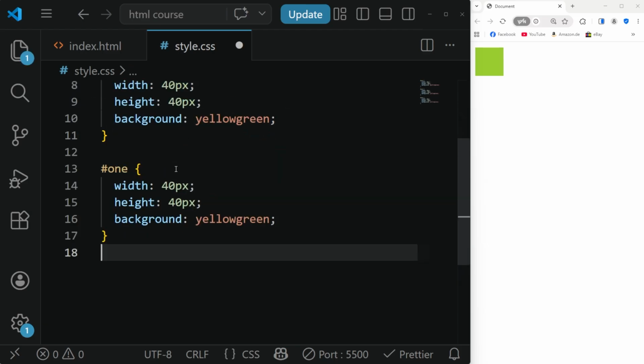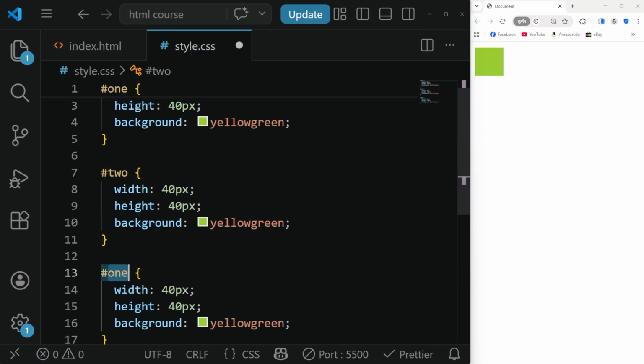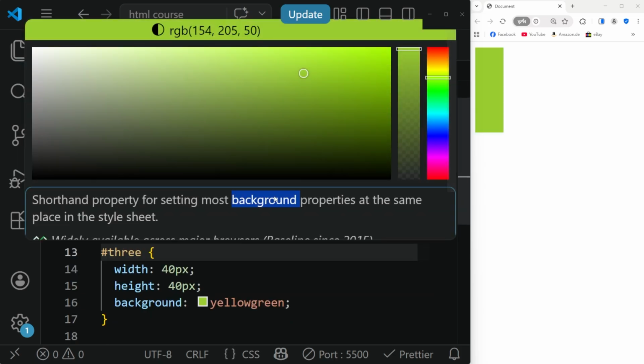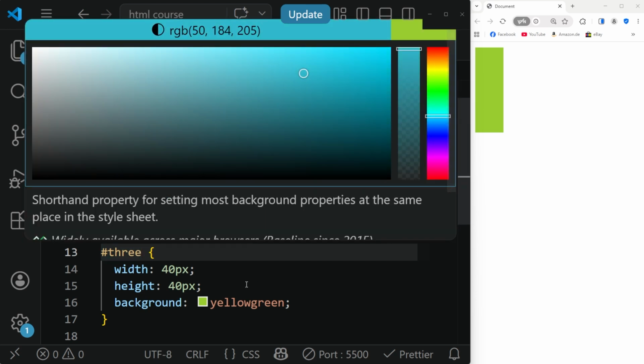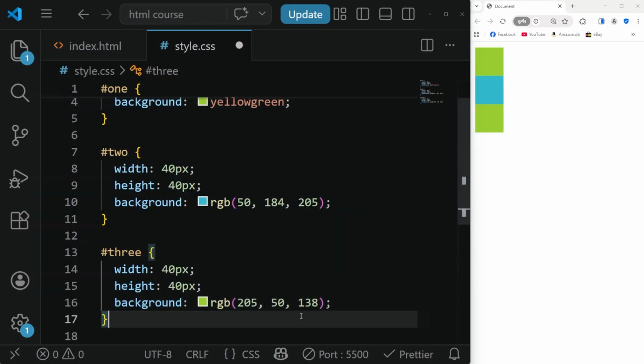Let me just copy this. Let's paste this in here 2 more times. This here will be #2. This here will be #3, like so. And we'll have different colors. So right here, let's maybe use some form of blue, doesn't matter. And right here, let's have some other color, like so. And as you can see, at the moment, all of those elements are right below each other.